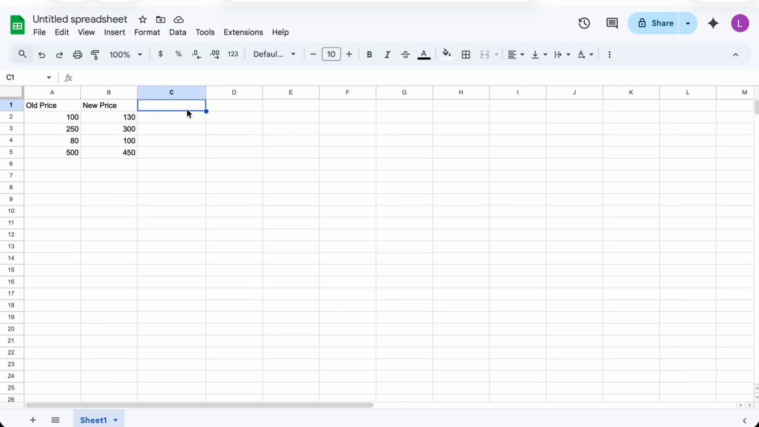Today I'll show you how to calculate percentage increase in Google Sheets. Perfect for tracking sales growth, price changes, or performance improvements. Here we have some sample data. We want to calculate the percentage change from old to new. Let's use the percentage increase formula.